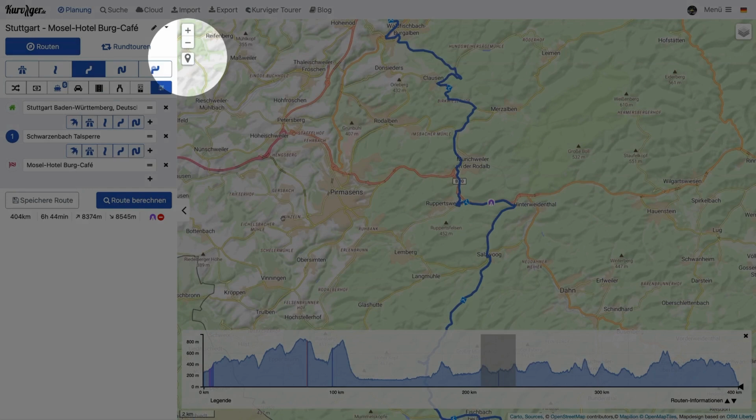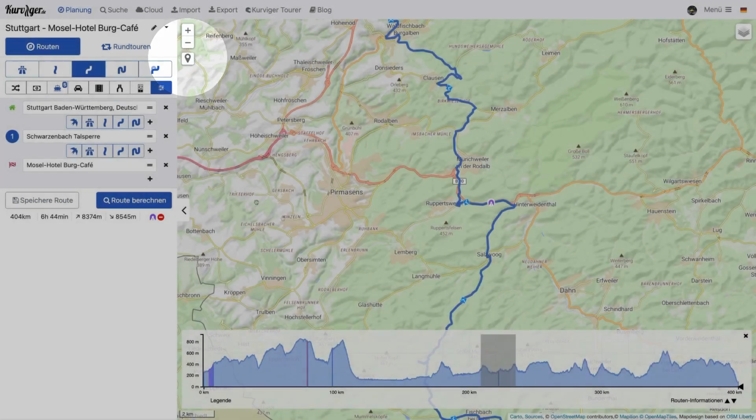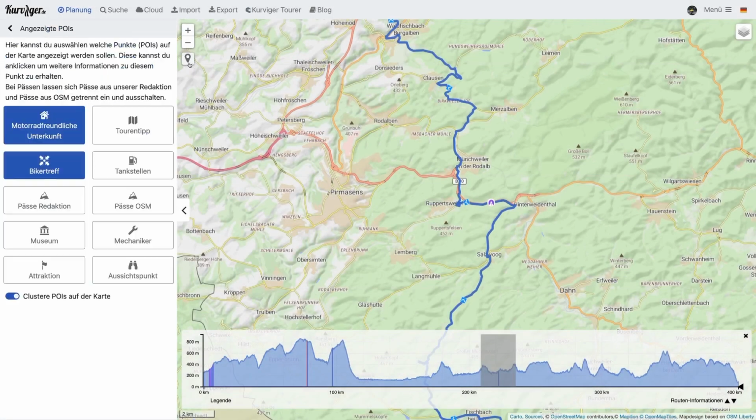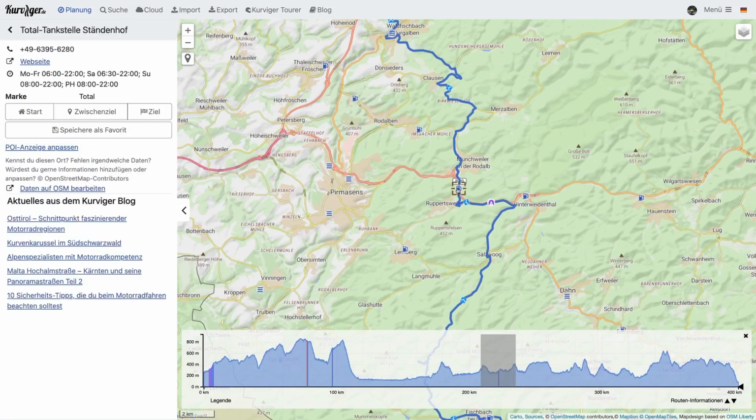We are looking for a fuel station in this area. We can choose which POIs are shown by using the POI button. In this example, we have to enable the fuel station POIs. Now we simply choose a fuel station symbol that is close to our route. We could include the fuel station using one of the route planning buttons again.